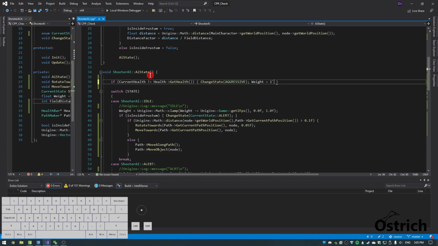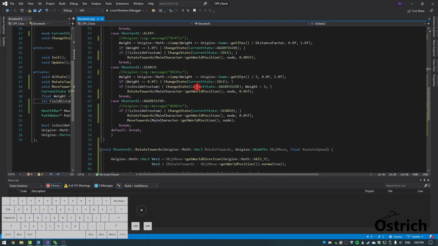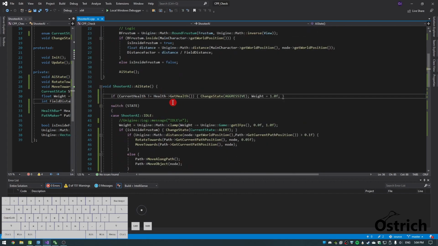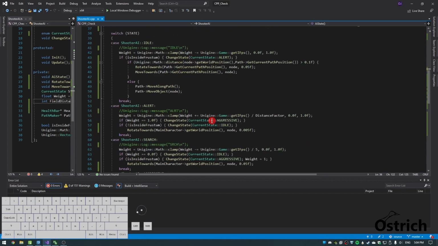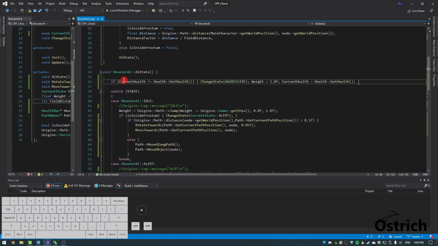Let's change the weight to 1.0f so it doesn't go into search immediately. And we can change a few more things in here: search also searches for you, so he moves towards you, and aggressive just moves towards you faster. Now that we have our change state and our weight, we also have to make sure that the current health equals health dot get health, so it doesn't just stay in aggressive forever, because we didn't do anything to change it except that.